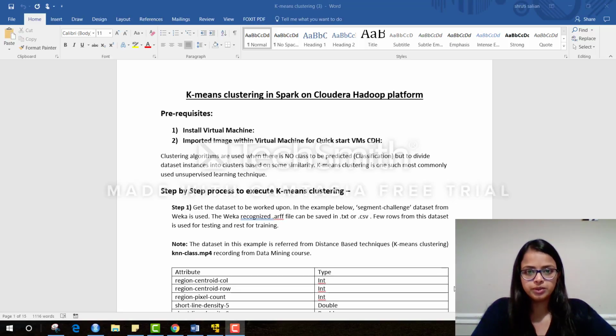Hello everyone, this is a video tutorial on running the Kmeans clustering algorithm in Spark. Spark runs on the Hadoop platform and it accesses the data files that are scattered in the Hadoop distributed file system. Here we are using Spark's machine learning libraries to implement the Kmeans clustering algorithm.